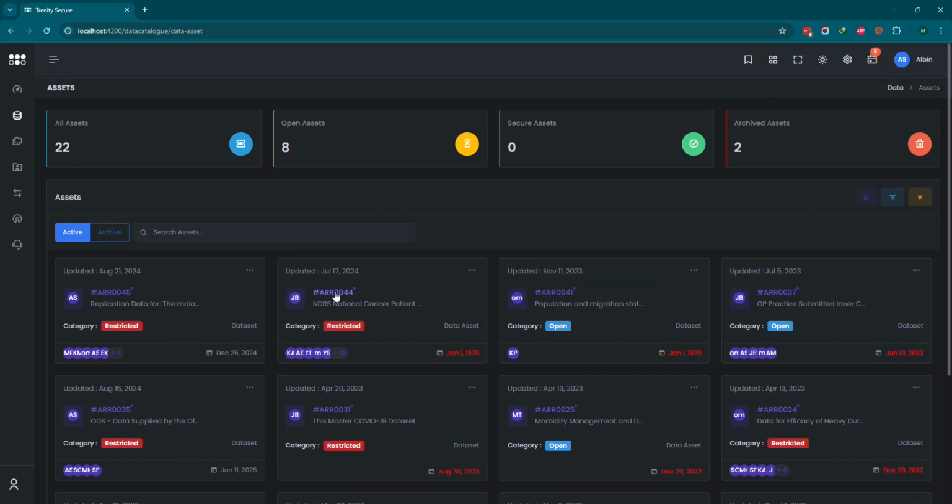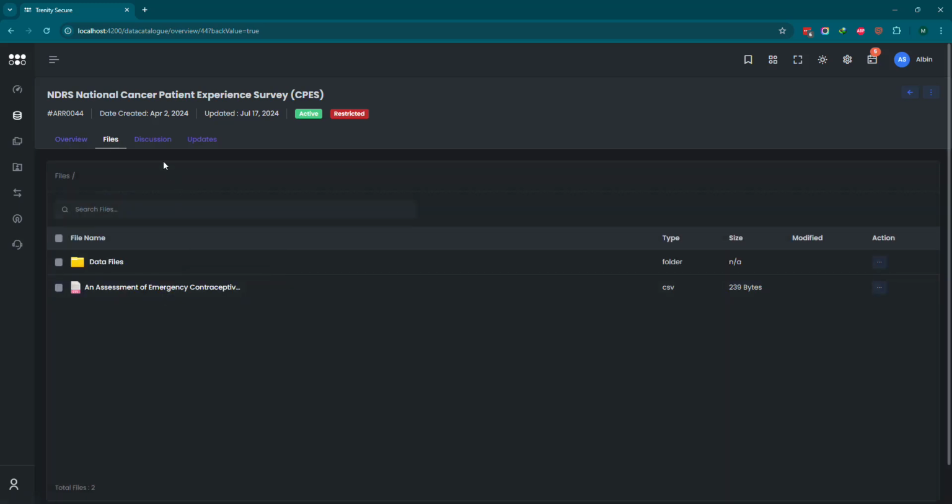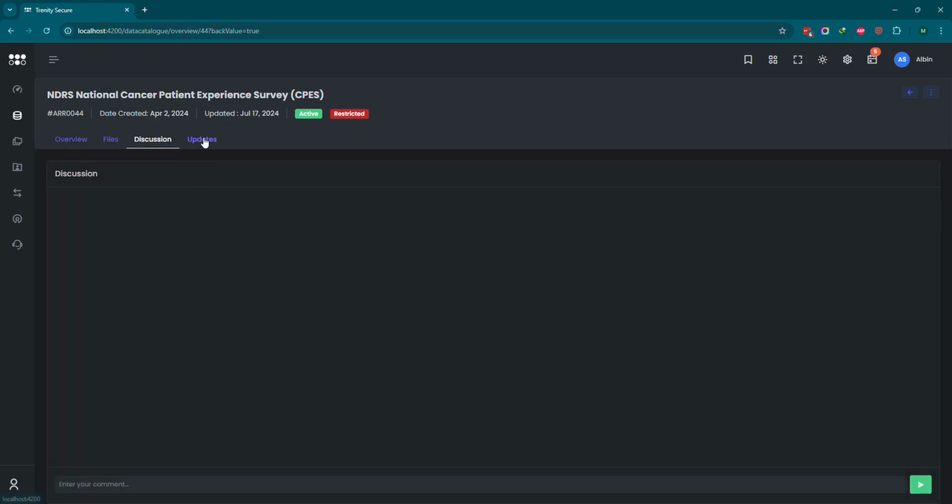We're going to start with asset 44, where the logged in user has got a standard member access. So because of his access, a number of tabs are unavailable to him. A standard member of an asset can only see the overview, the files tab, the discussion, and the updates. And you can see that a number of functionalities are unavailable to standard access users.